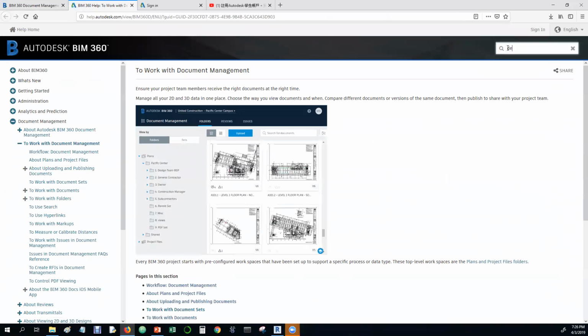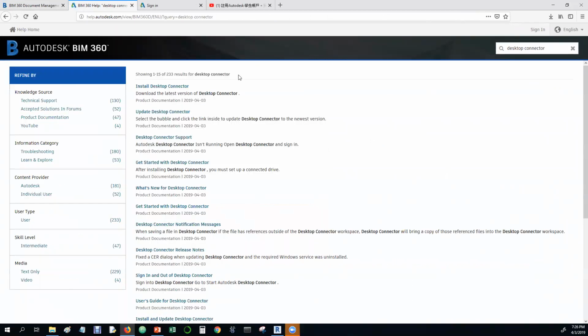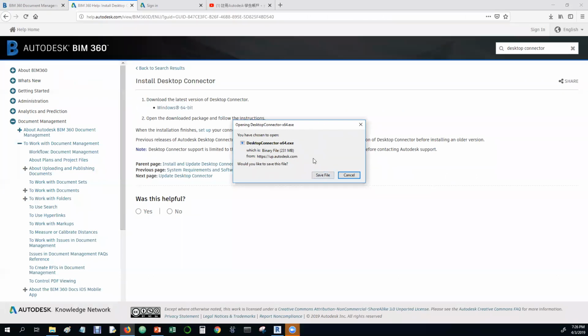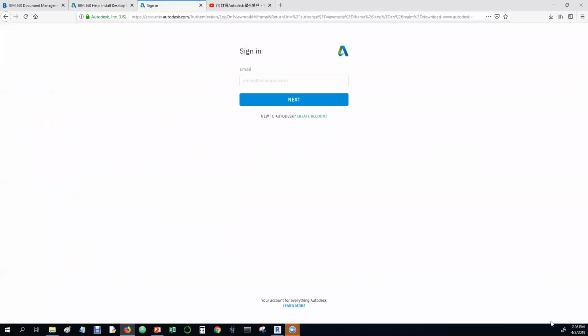Just type desktop connector, and you can find the install desktop connector here. Right now we only support Windows. So click on it, and it will tell you to save a file, and then you save, and it will run automatically.